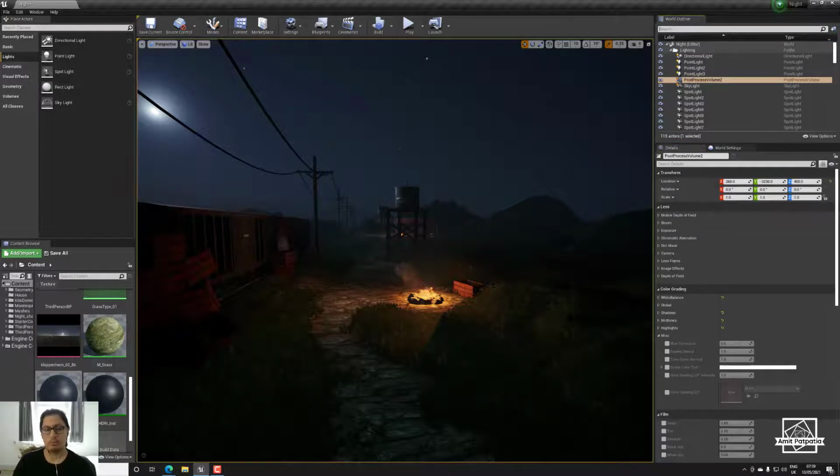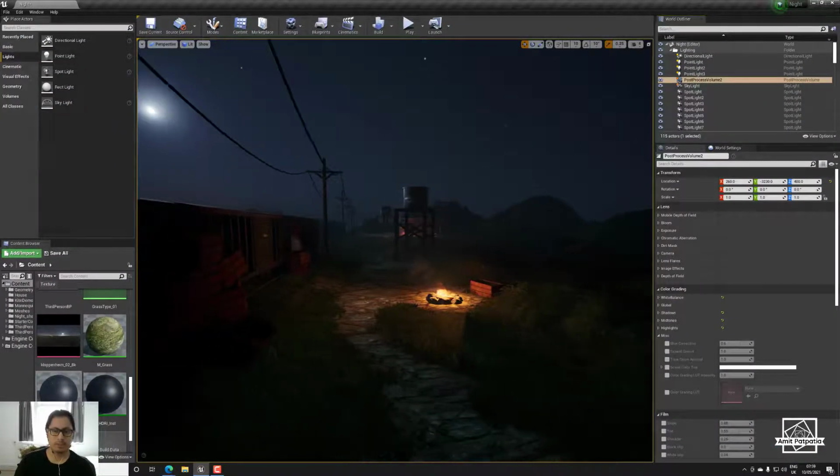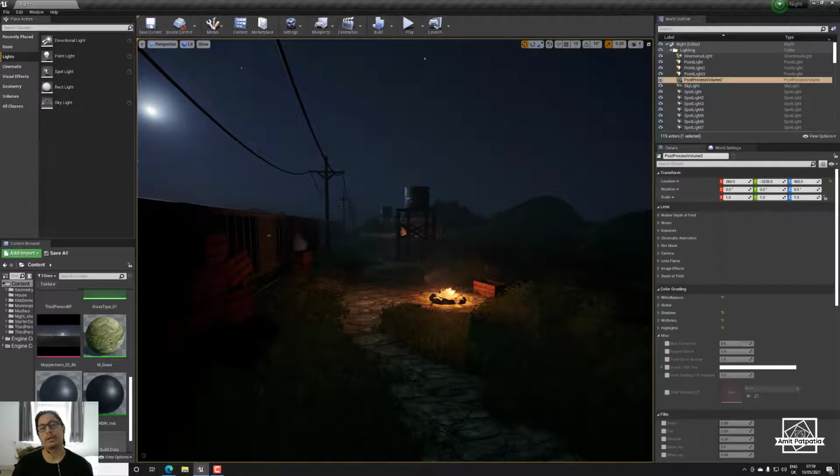So this is how my version looks, and this is his version. So hopefully you have learned the process of how quickly you can make a basic night scene that serves your purpose.